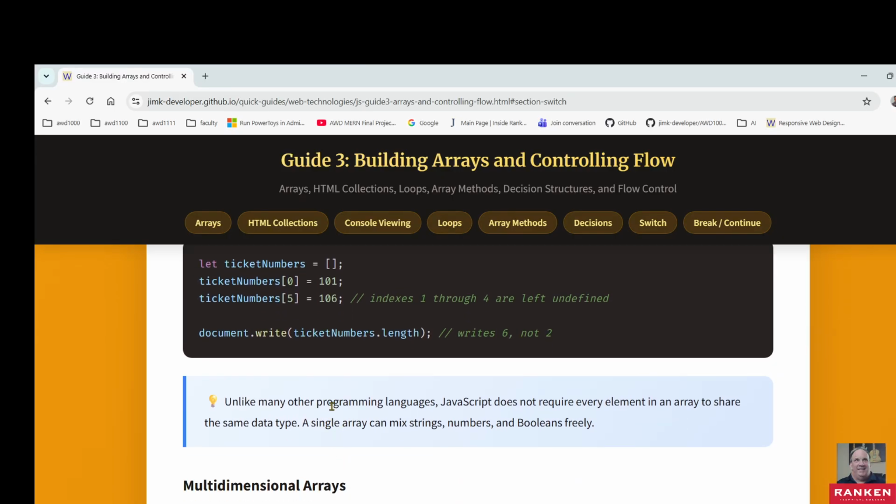Unlike many other programming languages, JavaScript does not require every element in an array to share the same data type. A single array can mix strings, numbers, and booleans freely. As you recall, in C# and other programming languages you usually define something as an integer or a string. You have to state what that array holds, and then everything in that array has to be that type. Very, very type sensitive, right?